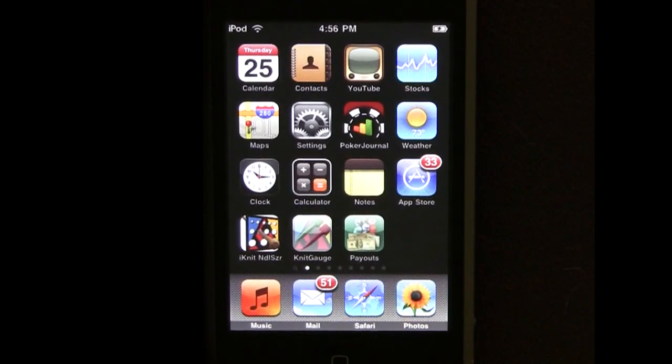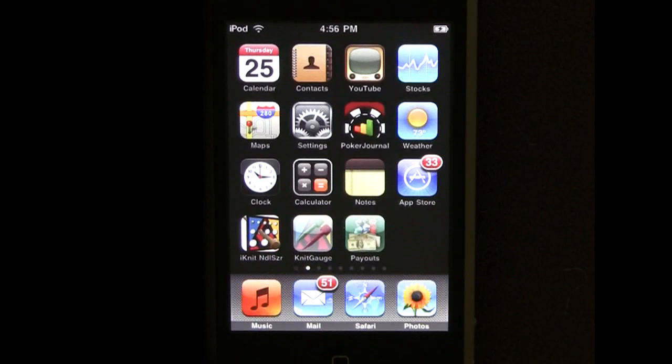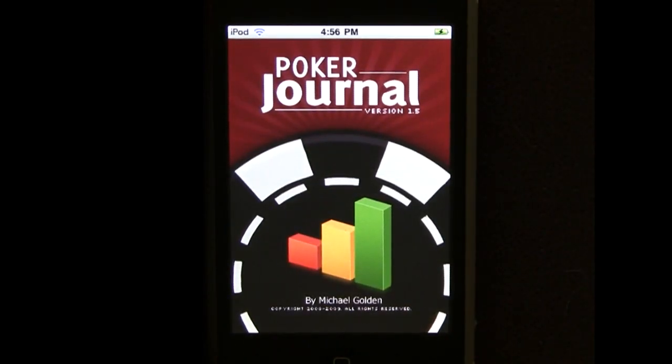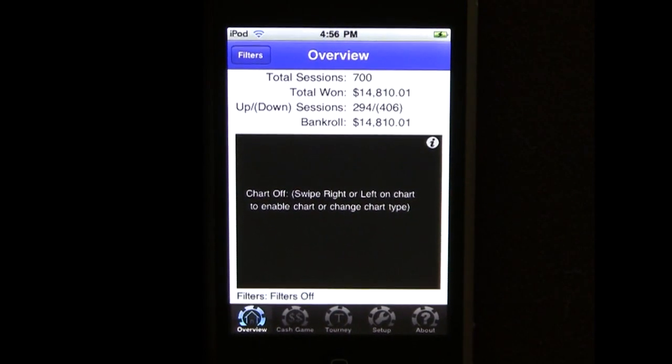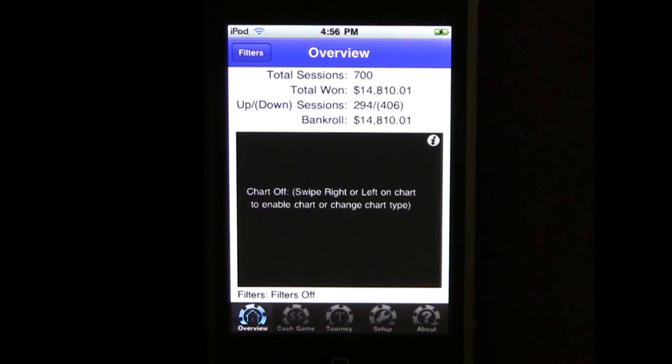Hello, my name is Michael Golden. I am the developer of Poker Journal for the iPhone and the iPod Touch, and I'd like to give you a little demo. So we're going to open up Poker Journal. This is version 1.5, which should be available as a free update on the App Store as we speak.